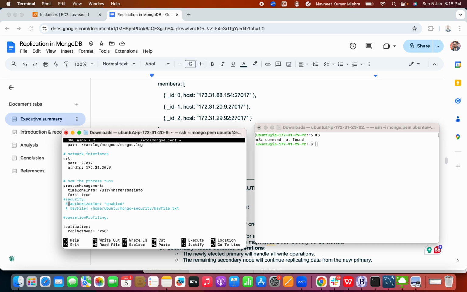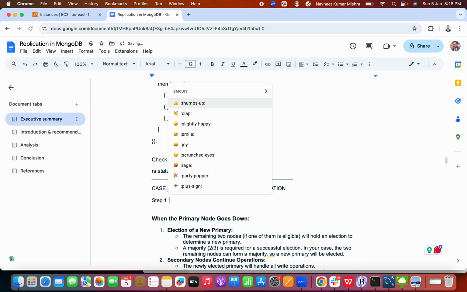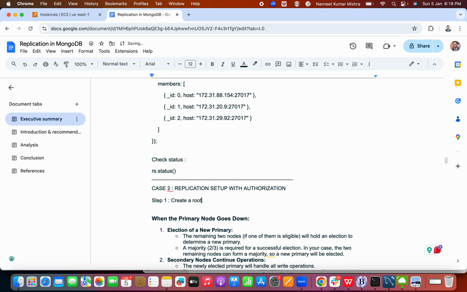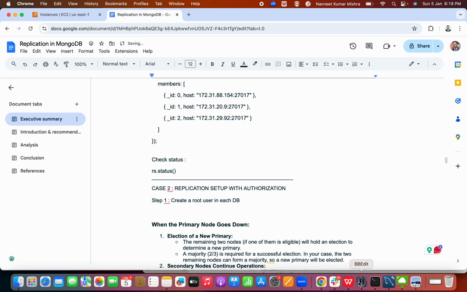And also authorization. Keep in mind, before enabling authorization, you have to create a user on the database. If you directly enable authorization here and you do not have any user on the database, then you will not be able to connect to the database. So first, I am just writing here the step 1, create a root user in each db. For example, you can create a user using this, or I have already created one.